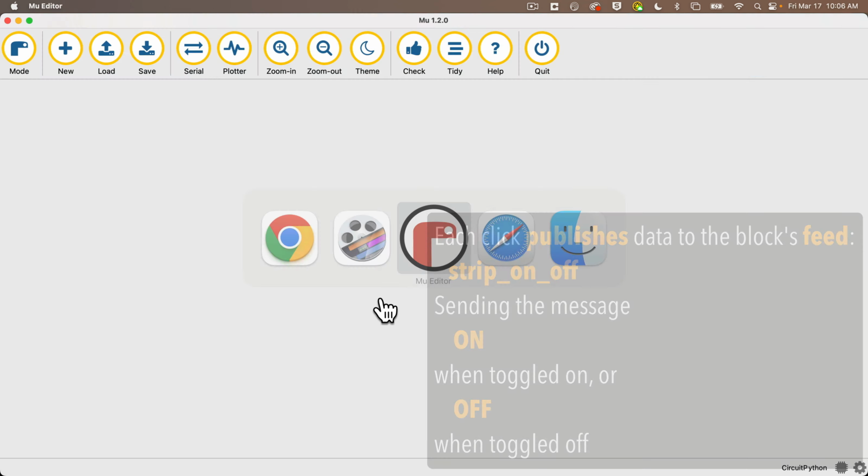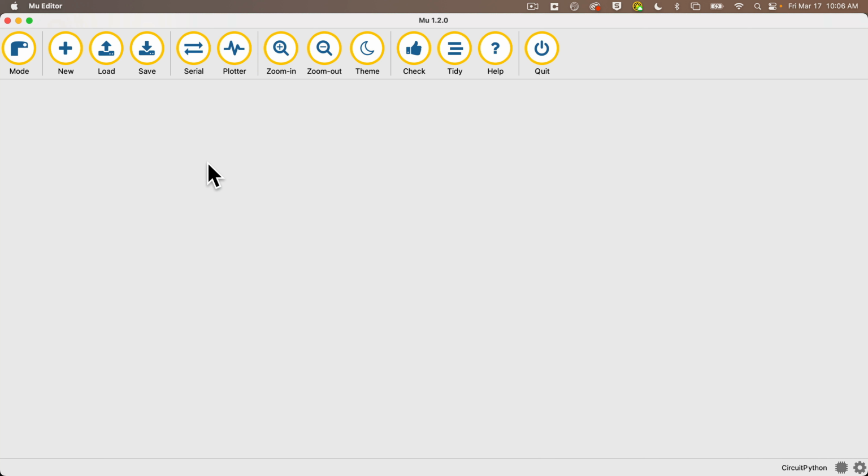Now with your Pico W plugged into your computer's USB port, let's open our Mu editor. Again, we learned how to download and install the free Mu program in an earlier lesson, and I'm going to click on the new button in Mu to create a new file.